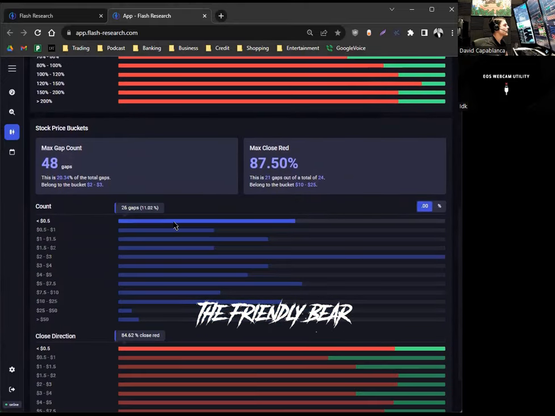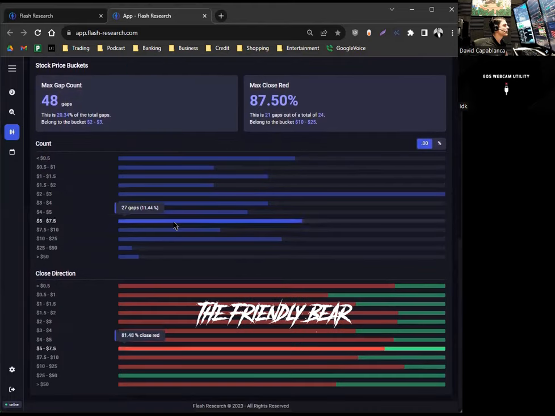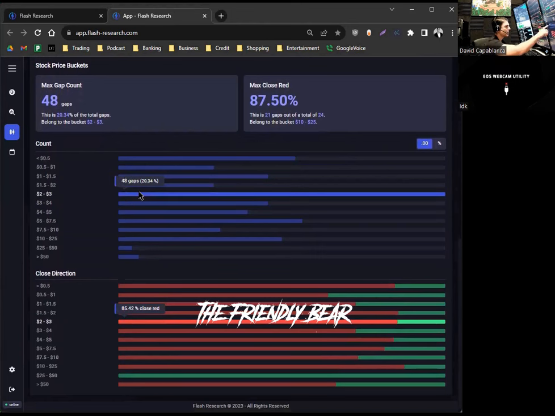This one was by the gap percentage, and this one below is from the prices. You can see which prices perform better, and which to fade more or fade less. I like that it matches up. The bubble pops up for both categories, the count and the close direction. Everything is made to be fast and straightforward, so you can see it clearly right away.